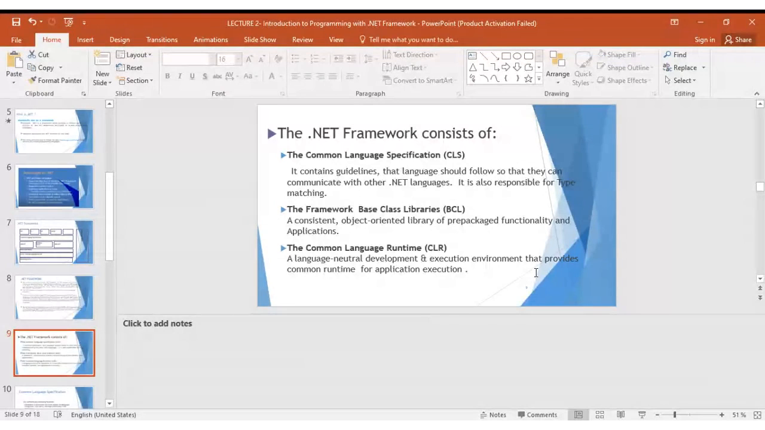But also for the base class library, we are saying that we can have a consistent object-oriented library of prepackaged functionalities and applications. So we can develop functionalities, prepackage them and store them within the libraries. And whenever we need to use those functionalities, we can call them and use them.